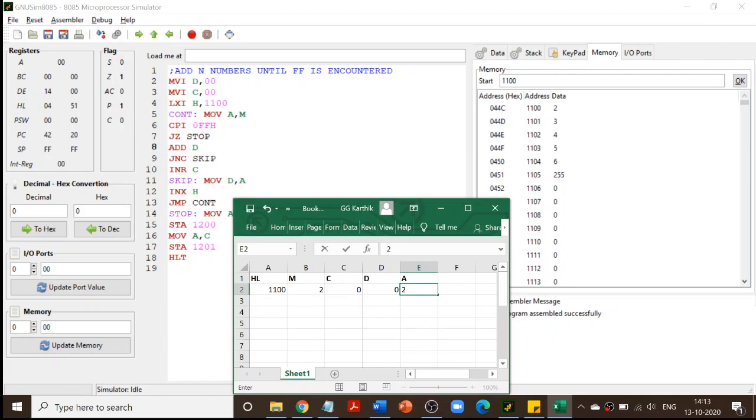Now CPI. CPI is again a compare command. It is exactly like the previous compare commands. The only thing is it is immediate: it doesn't have any register to compare with A. It immediately gives a value, and that 8-bit value is going to be compared with my accumulator. So CPI is compare immediate. Immediately compare FF with the accumulator. FF in hexadecimal, so I have given an H there. FFH means FF in hexadecimal.